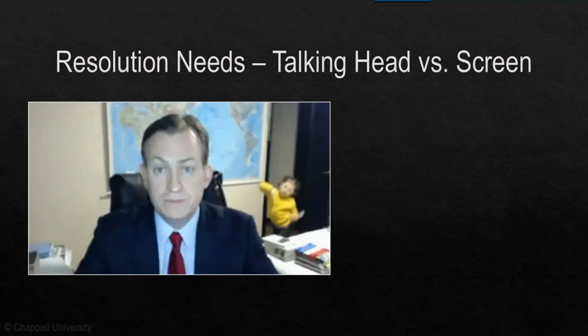Here's what I mean by the talking head versus a screen. Now, if you remember this wonderful, wonderful remote interview that took place, and this gentleman, he's very, suit and tie. Who knows if he's got pants on, but he's got a suit and tie, looks really nice. He's got the beautiful map in the background, and his toddler comes in and starts dancing in the background, cruising in to talk with dad.